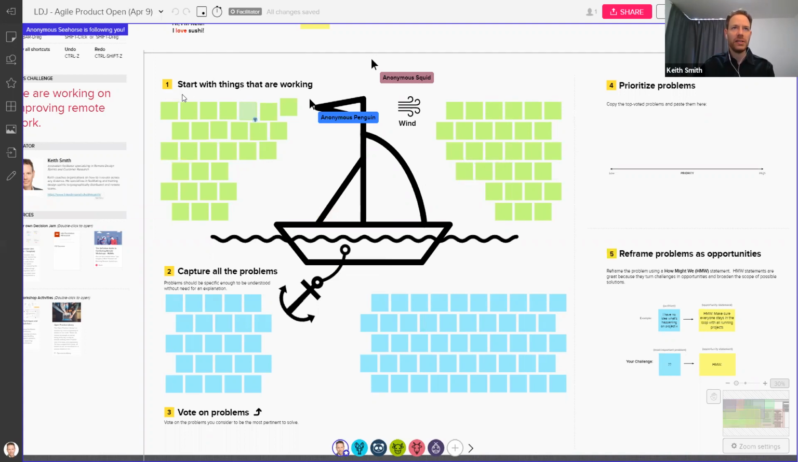So the first exercise is number 1 there. You can see it says start with things that are working. When we talk about our challenge, we often think about what's working and what's not using a sailboat analogy. Here you can see the sailboat, the wind pushes the sailboat forward, and that represents everything that's working. And the anchor represents all the things that are holding us back, stopping the momentum of the sailboat. So in step 1, we're going to start by identifying all the things that are working with remote work for you, from your perspective.